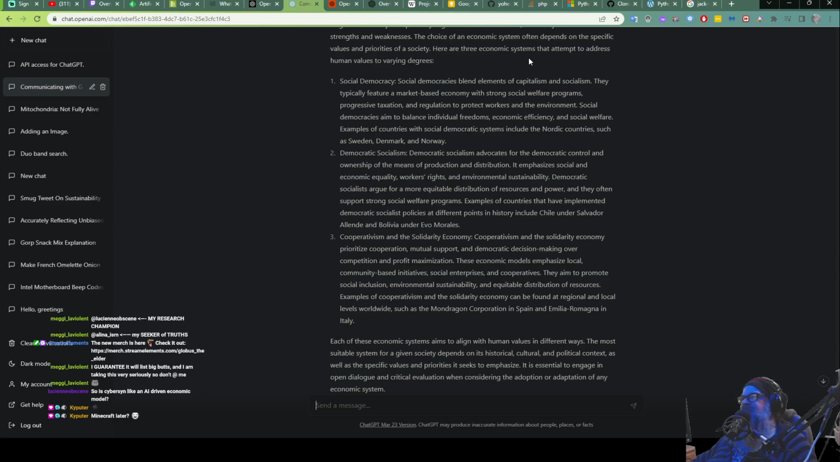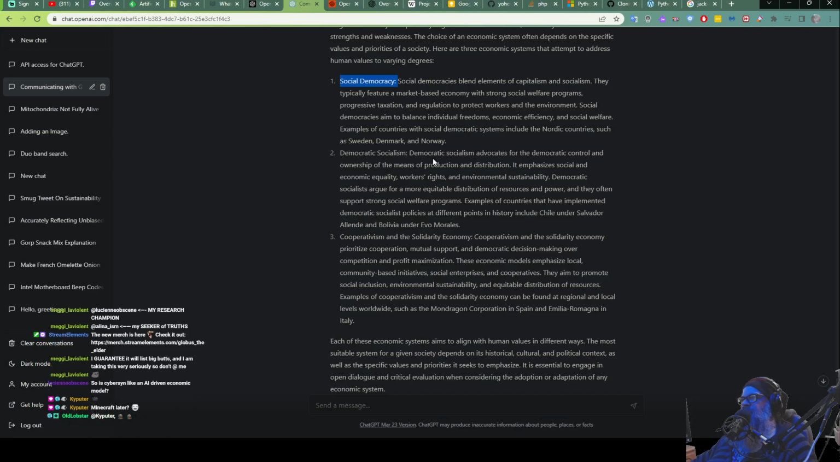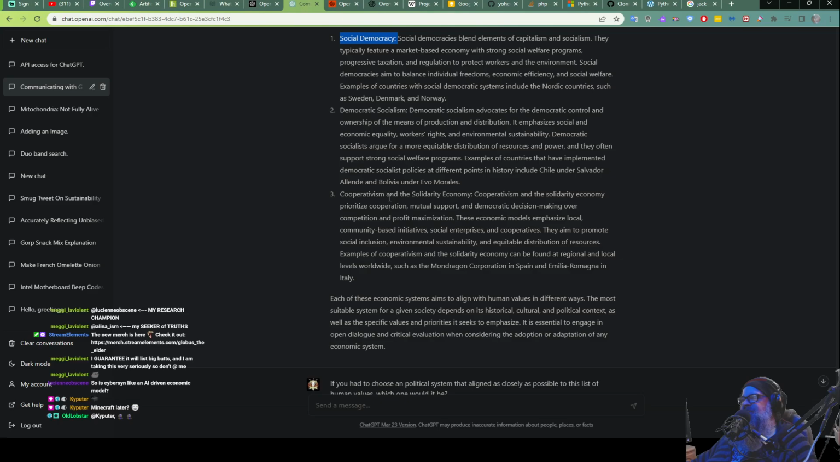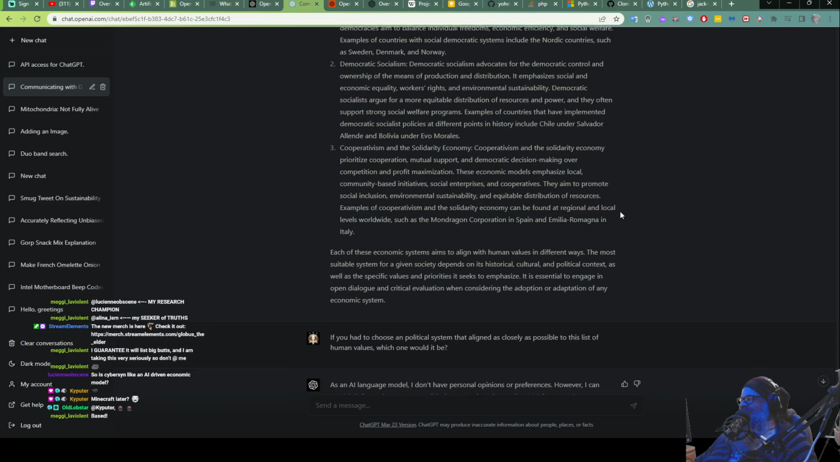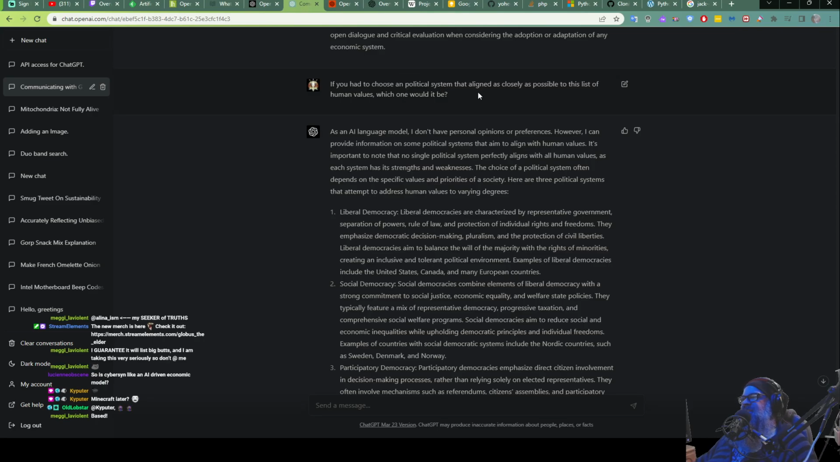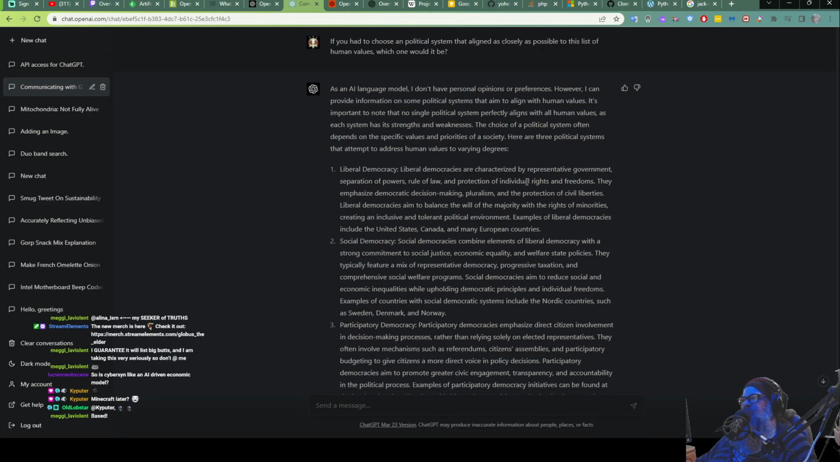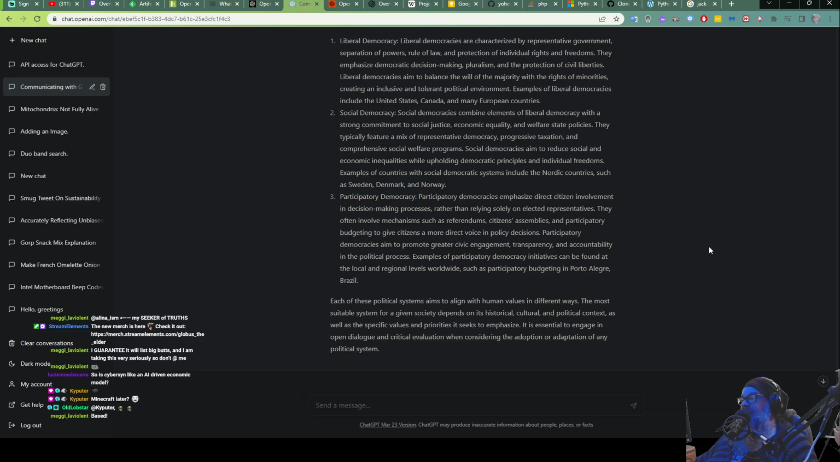So it recommends three economic systems to address the human values. Social democracy, which blends elements of capitalism and socialism. Democratic socialism, which advocates for democratic control and ownership of the means of production and distribution. Cooperativism and the solidarity economy, which prioritize cooperation, mutual support, and democratic decision-making over competition and profit maximization. You feeling it? If you had to choose a political system that aligned as closely as possible to the list of human values, what would it be? Liberal democracy, social democracy, and participatory democracy. Comrade GPT. That's all I'm saying.